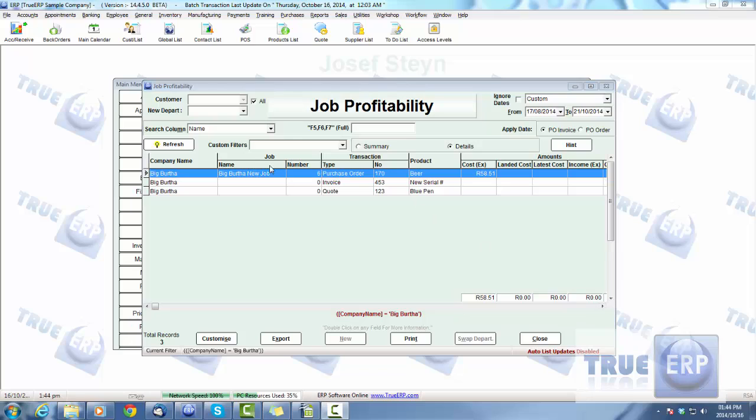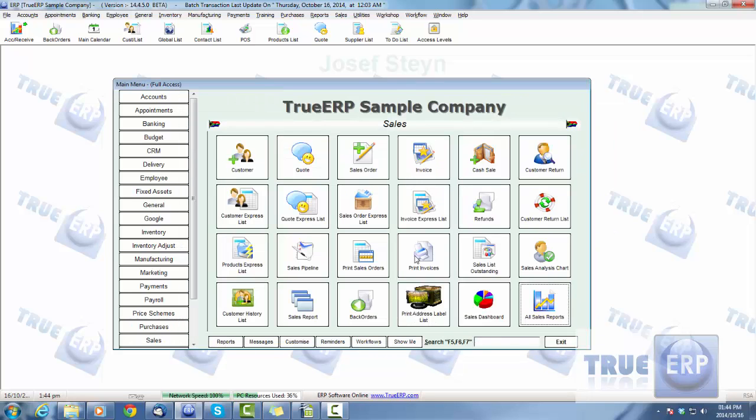So at the moment you can see we're still at the sales order, purchase order stage. There is no invoice for this job. So let's go ahead and create that invoice. Let's go ahead and pop out of there.